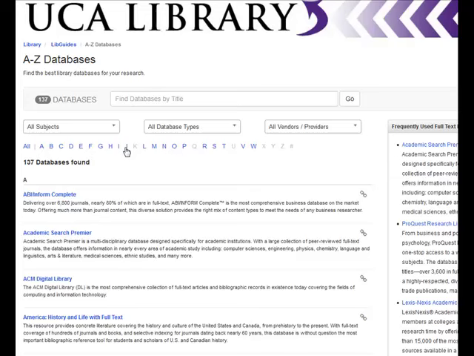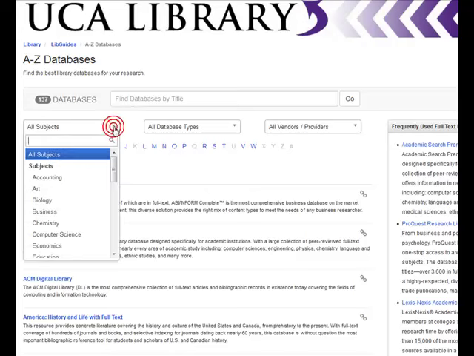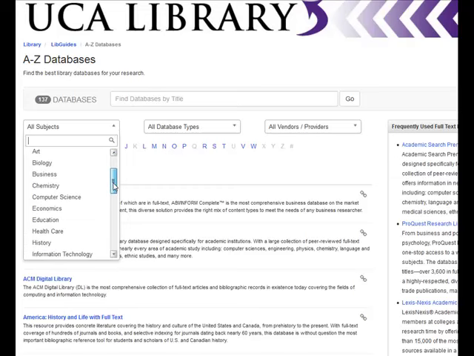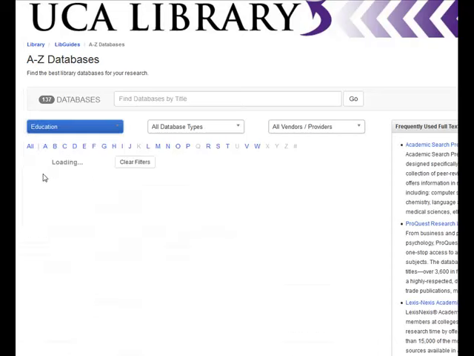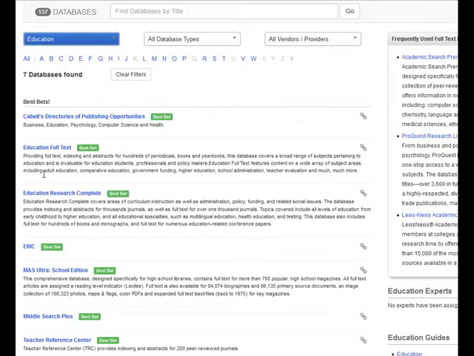If you don't already know the title, you can also see just what databases we have available by different subject areas. You can simply do that by clicking the drop-down menu in the All Subjects box. Click that drop-down arrow and we're going to scroll down until we see our education databases. We're going to select that, and this will take us to a list of the available education databases.